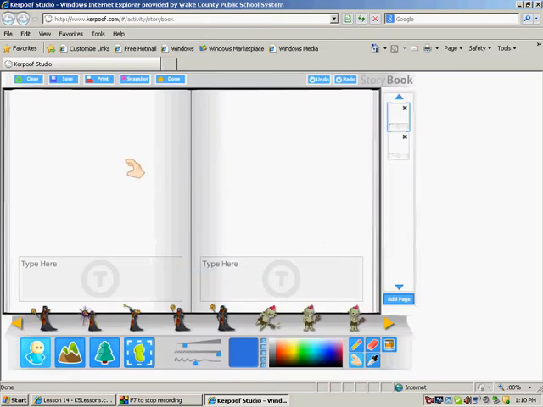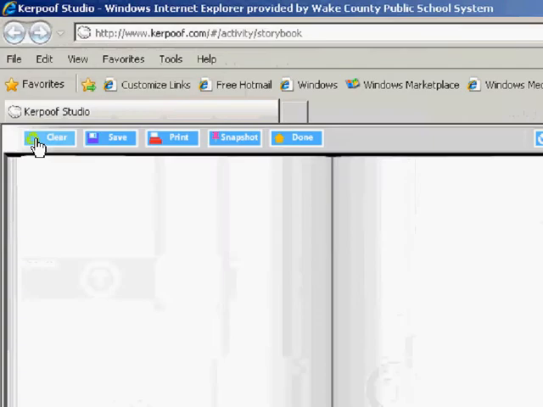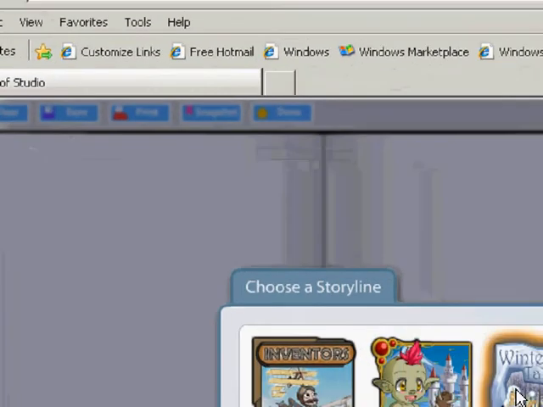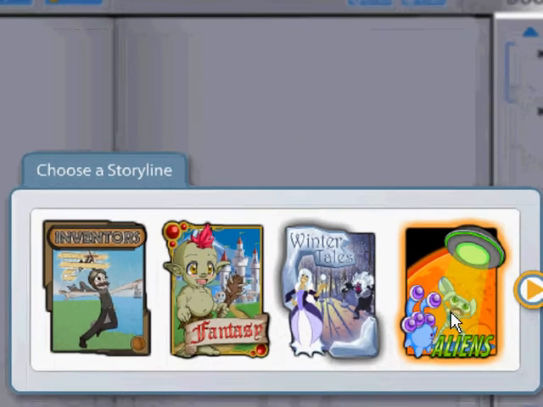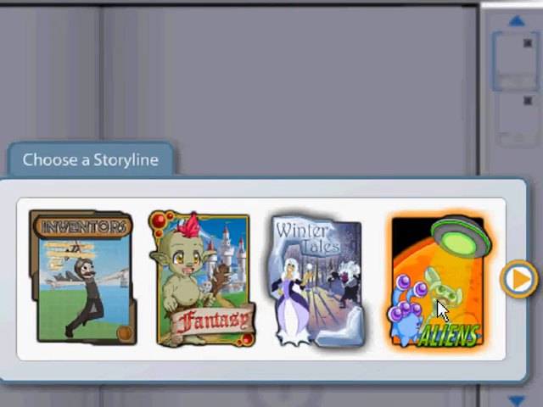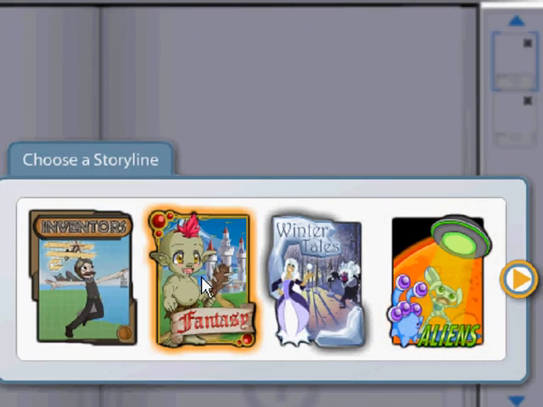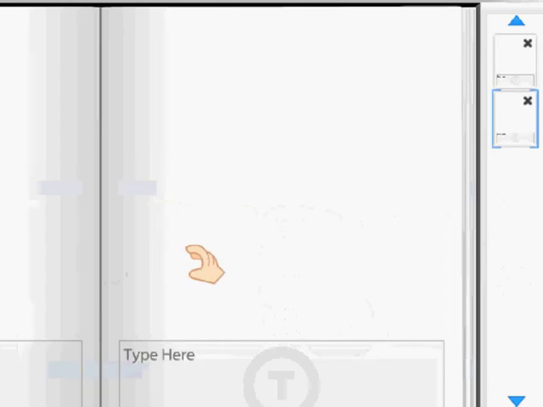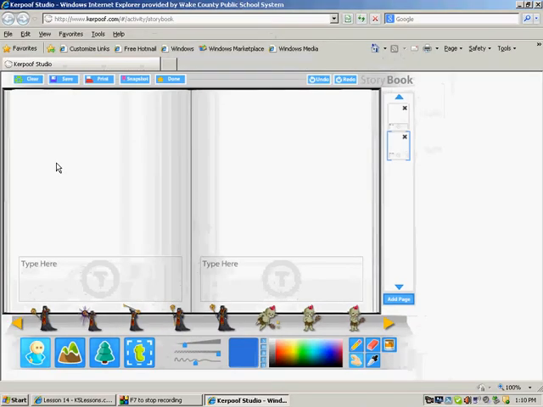And you can change your storyline later on by clicking on clear. You click on clear up here. Then it will ask you to pick your storyline again. So I'll go with fantasy again. Okay.